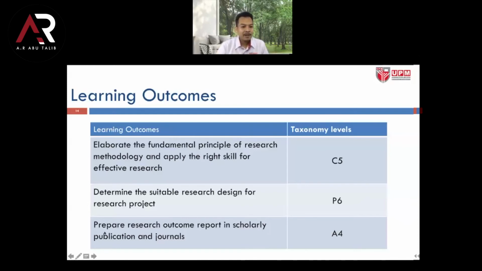And then the last course outcome is you should be able to prepare a research outcome report in a scholarly publication and journal.